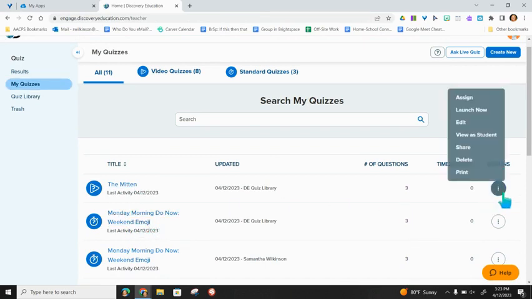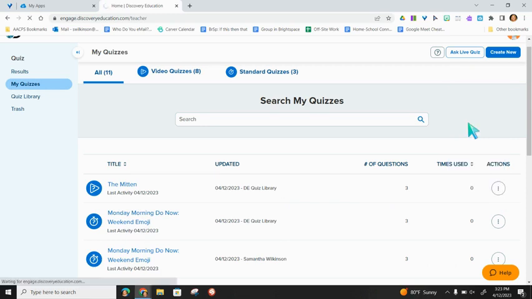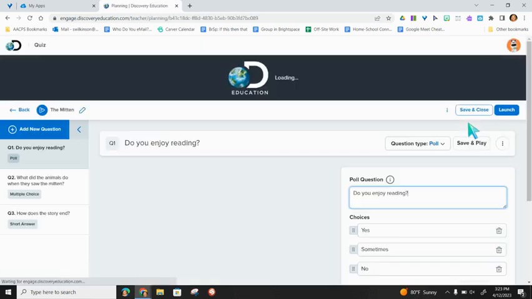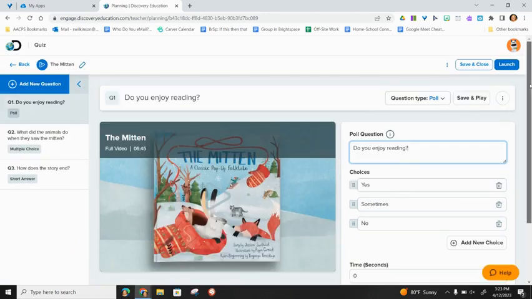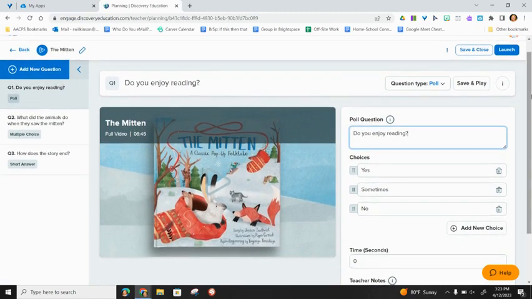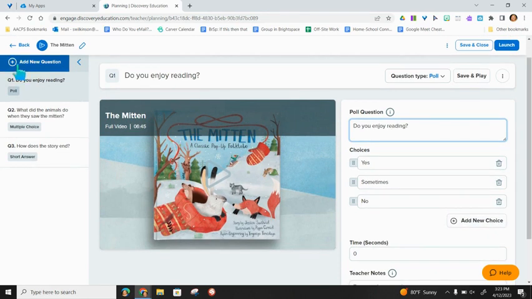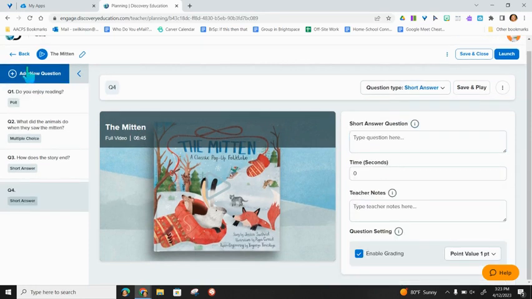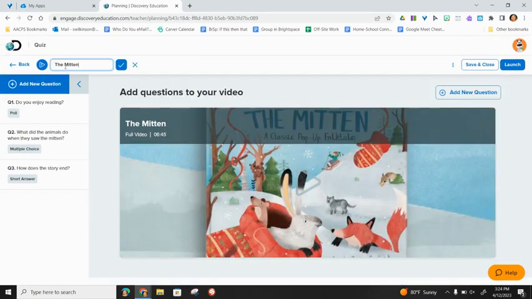I'm ready to do some actions with this, so I'm going to click on the 3 dots and I'm going to go to edit. And I'm first going to edit this mitten video that we just watched. As you see, it's taking me again into an editing mode, similar to the way it was in Studio. I can change the questions that are already here. I can delete the answers or add new choices. I can also, over here on the left, add new questions. And I can even change the title right up here with a little pencil.